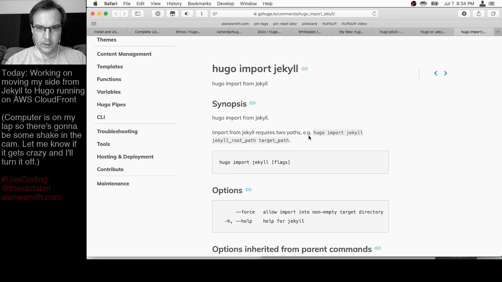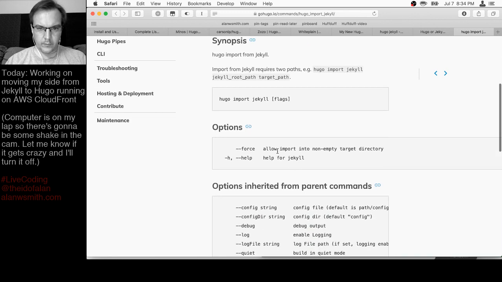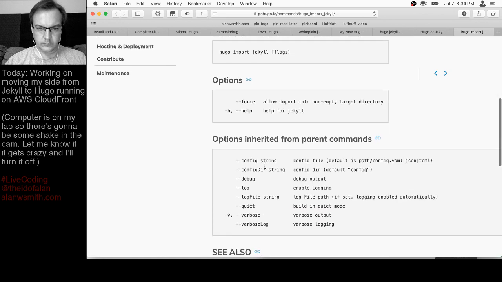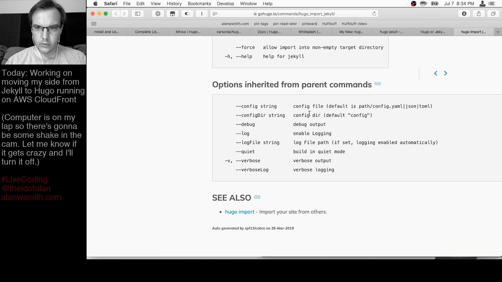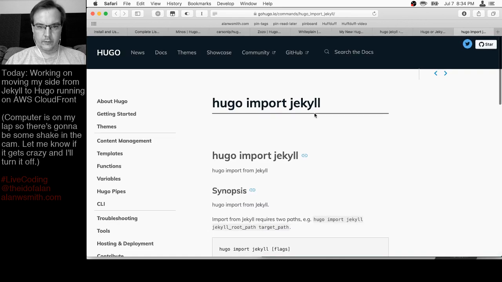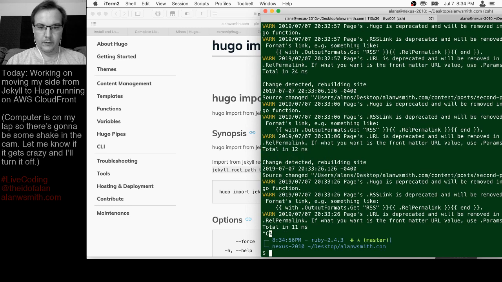Import from Jekyll requires two paths. Import Hugo. Path. Force allow import. All right, let's actually just see if this works. It's one of the great things about having a setup like this, is I can just build this experiment, do it, and see what happens. Let's actually pause that while we're doing this.